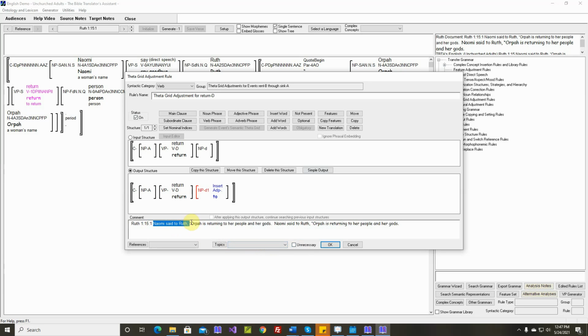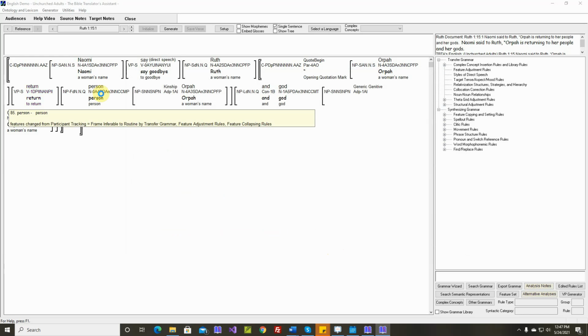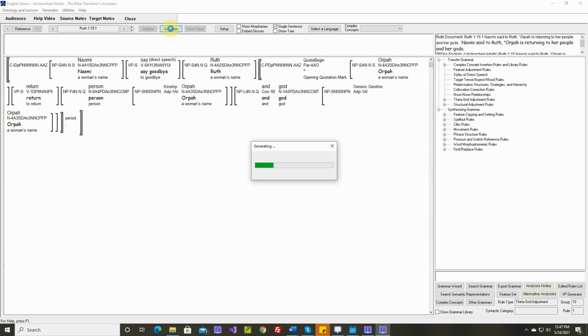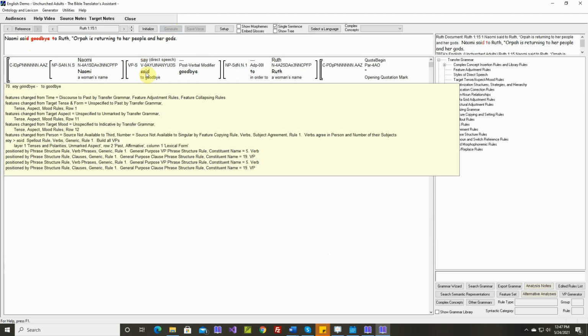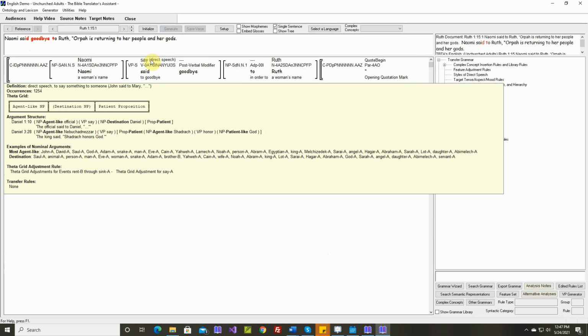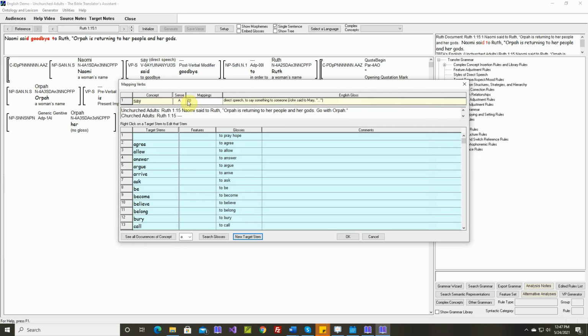Let's delete this. Okay, said goodbye. Something went wrong. Let's map this. Right now this is mapped to say goodbye. Let's go down here. Okay, we need another verb that's just say. So let's unlink this one. So I unlinked it. Now there's no words linked to say.